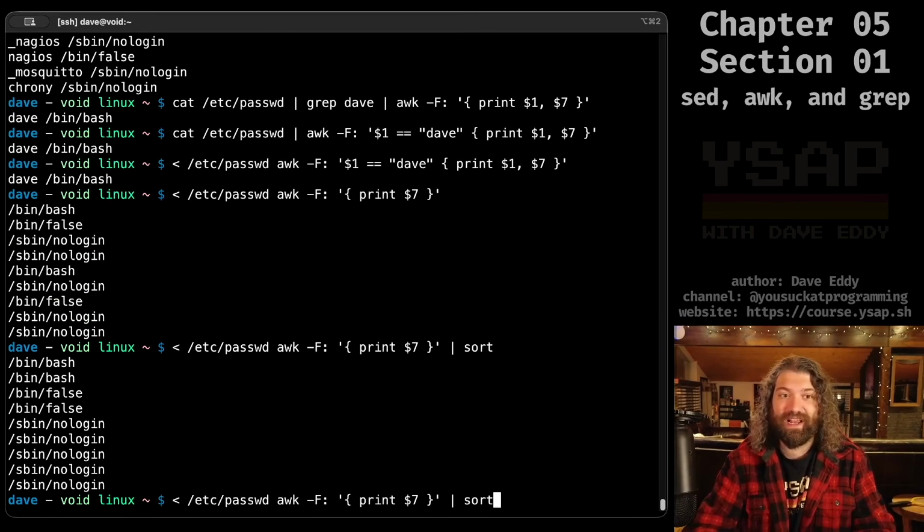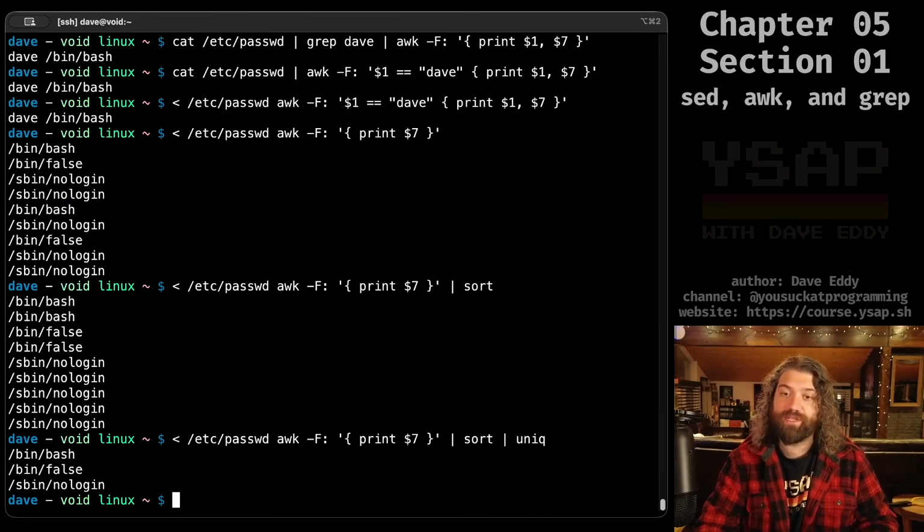It's amazing. Now I could pipe this to unique. Unique is another command. Unique will just leave you with the unique outputs. Your data has to be sorted first, so you have to pipe it to sort and then pipe it to unique. So these are the only ones that were unique. As you can see, bash was twice, false was twice, and no long it was some number of times.